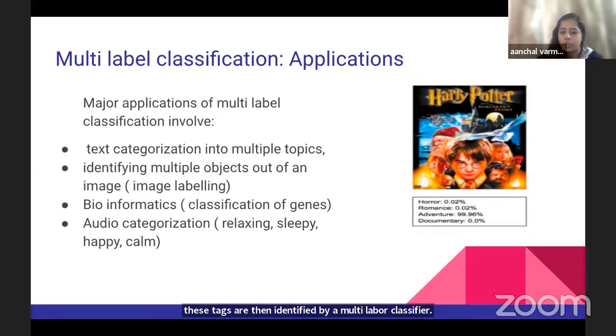Identifying multiple objects out of an image. So object detection kind of techniques where, in a certain image, you can have trees, you can have a sun, you can have a mountain, you can have a river. So you can identify each of these objects out of an image. Classification of genres. Audio categorization, like for example, you have an audio and you want to tag it to multiple tags, like that particular audio is a relaxing, calm, happy mood kind of audio. So it can be assigned those different tags all together at once.